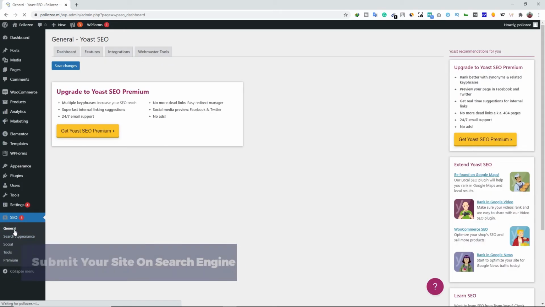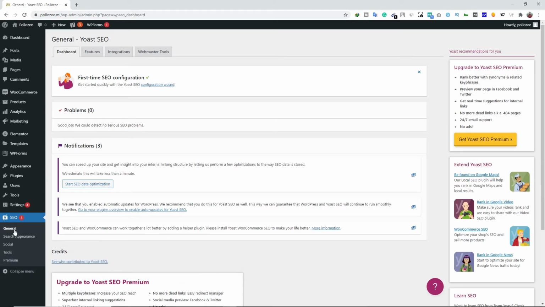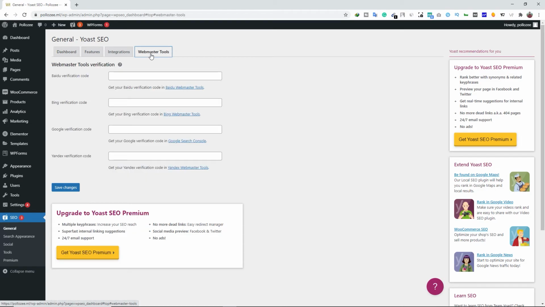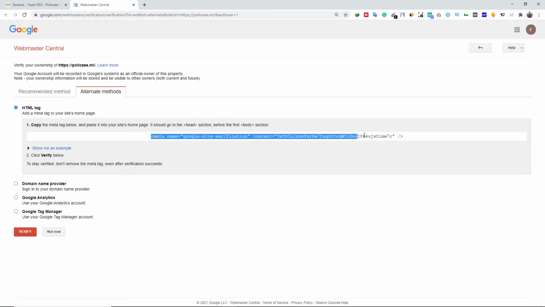And now I'm going to show you how you can submit your website in popular search engines like Google, Bing, and Yahoo. Click over here, Webmaster tool. Now I'm going to submit our website on Google search engine. Let's go ahead, click on Google Search Console. So guys, here you can use alternative methods to verify your domain authority. So here I'm gonna use HTML tag. I'm gonna copy this entire tag, and let's go back to your website.